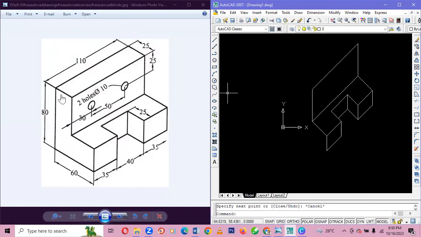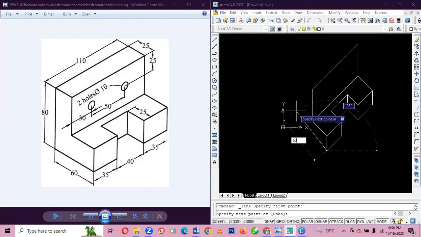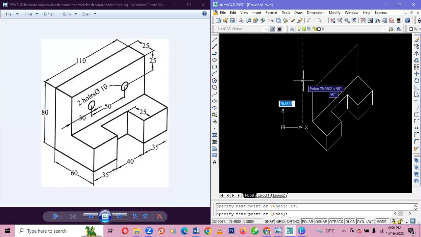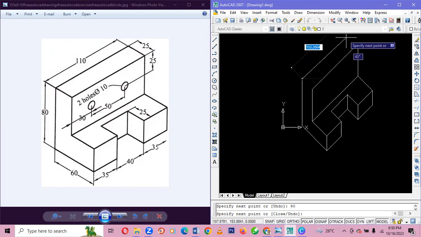So after escaping, we can also have the distance from here to here, which is 60. So you can click here, the line tool, then you go and draw 60 tab 135. Then you press enter. Then you go up also, which would be 80. 80 tab 20, like this. Then you press enter. Now, when you go to this side, to 110, 110 tab 135. You press enter.